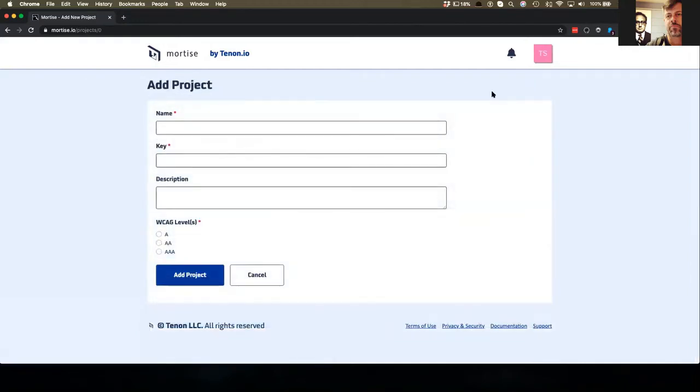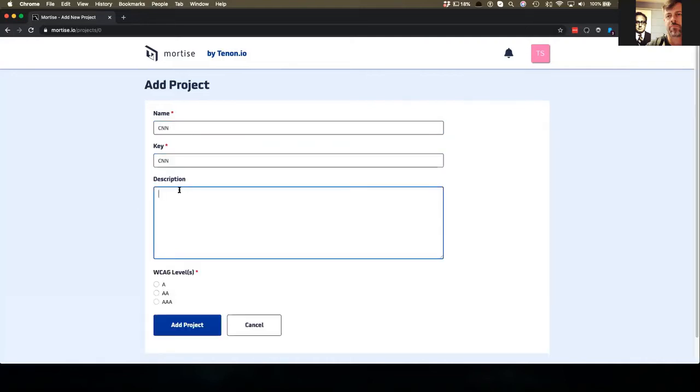The definition of a project, say with PMI, is a unique work effort with a defined start and outcome. So I'm going to use my favorite whipping post, which is CNN, for this. So CNN is going to be my project name. I can give it a key as well. My demo audit of CNN.